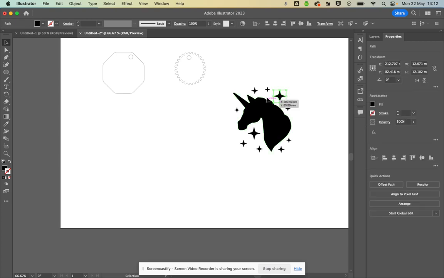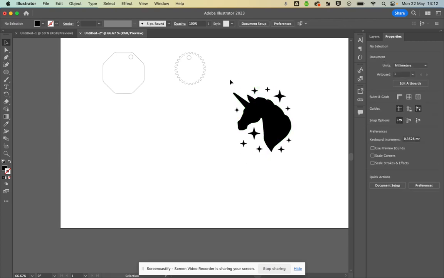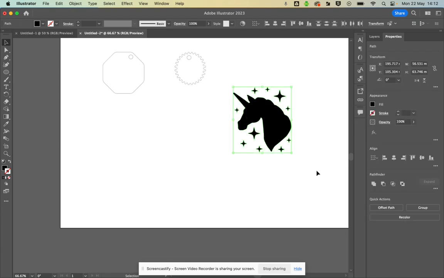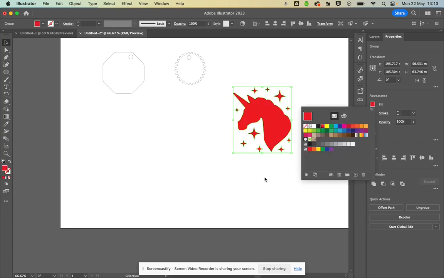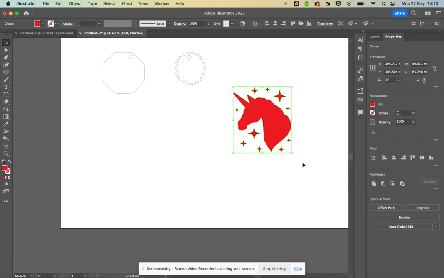All these things here, I can keep them, I can move them around, I can do whatever I want with them. But in actual fact, I'm going to take all of those things and group them. I can also use Command G to group, and Command Shift G to ungroup. I'm going to group them like that, and then change the fill to red. Please make sure that if you want something to be etched on the laser cutter, it is a red color, okay? Otherwise it won't work.